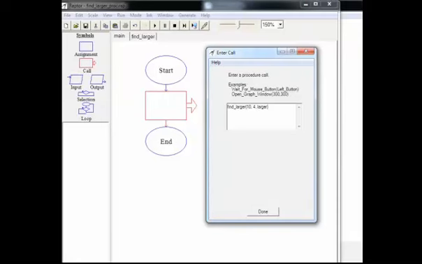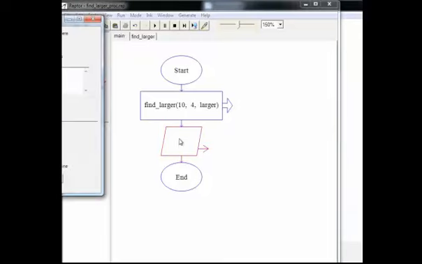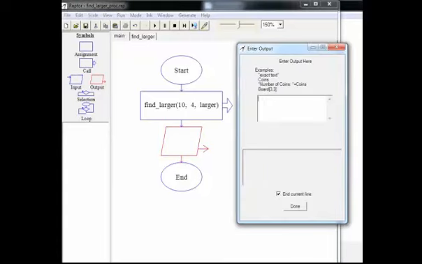Raptor is somewhat unusual in that respect. Most programming languages don't require you to indicate what the returned value of a procedure is, but that's Raptor. Okay, there's the call. Now, we need to use that in some way, so let's produce an output here that's going to take advantage of that returned value, that output parameter. So in our output, let's say the larger number is plus larger. And that's all we need.